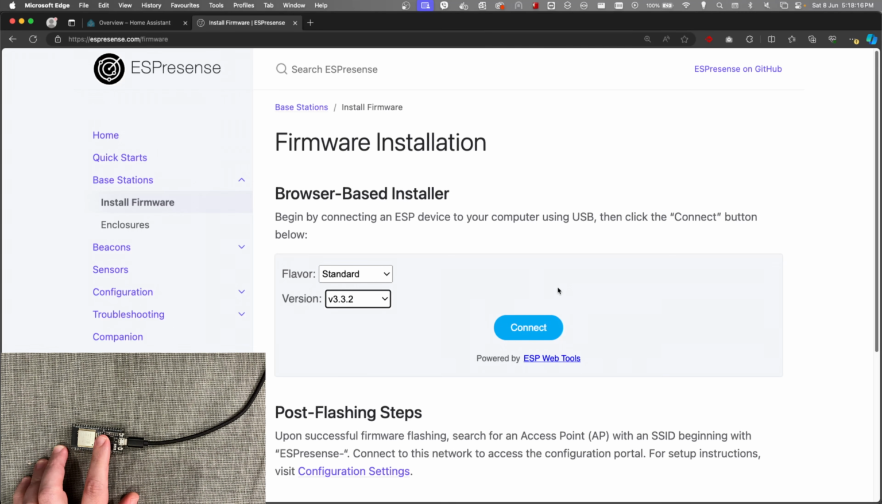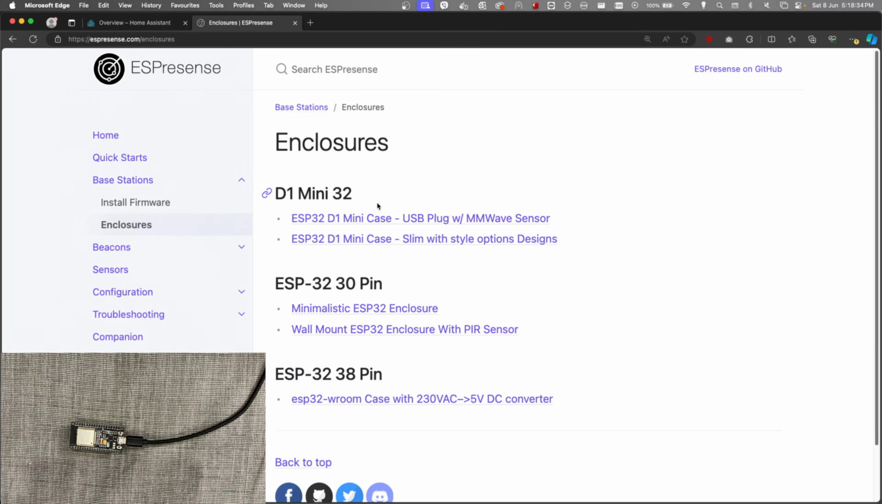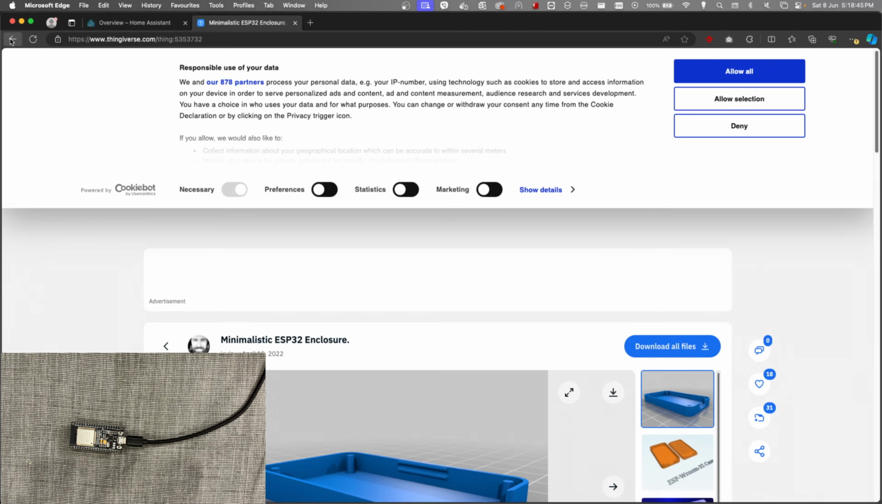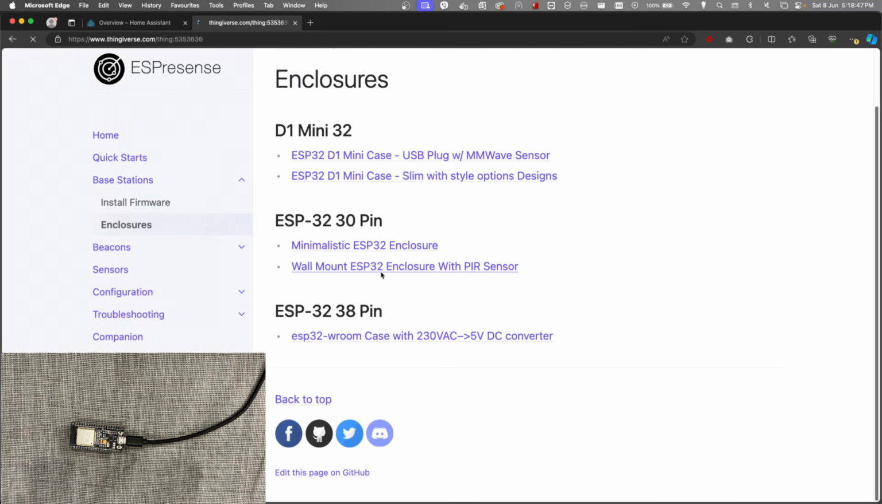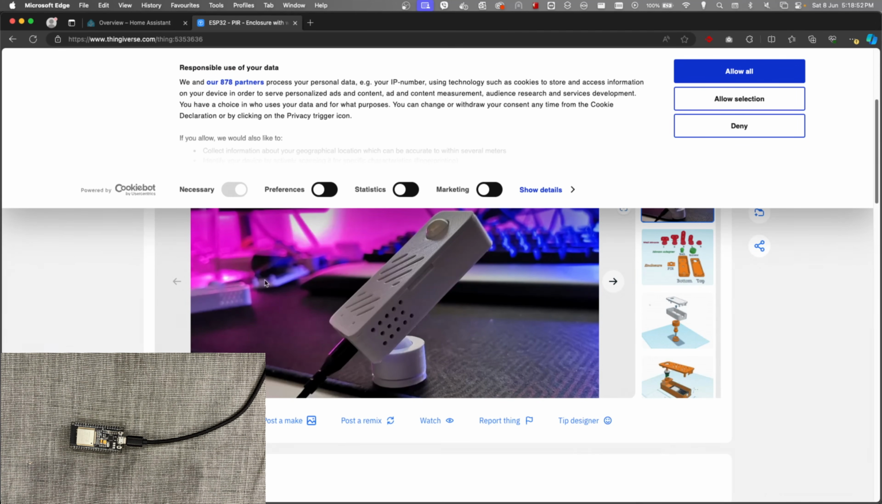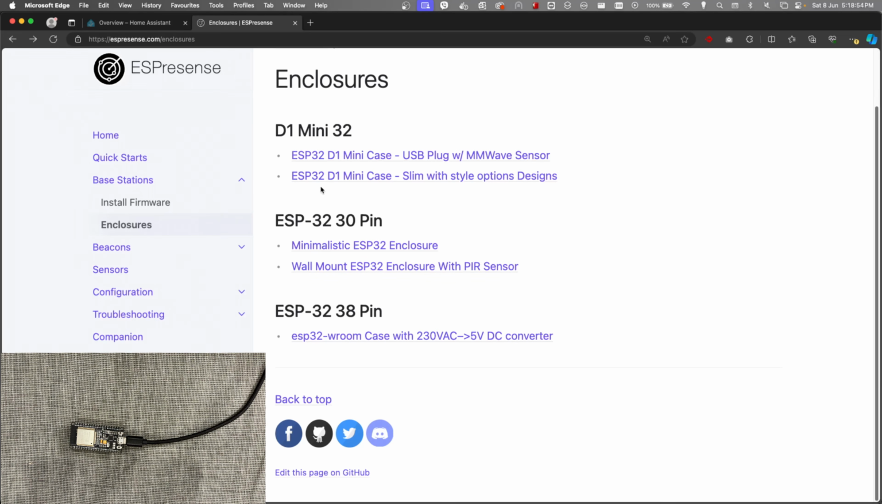So we can see the red light there is flashing away, which tells me that it is powered up. There is some information here on enclosures on the page as well. I'm not going to worry too much about this right now, but there are links to Thingiverse for different cases that you can print, and some of them even have mounts for infrared sensors, which I'll talk a bit more about later.